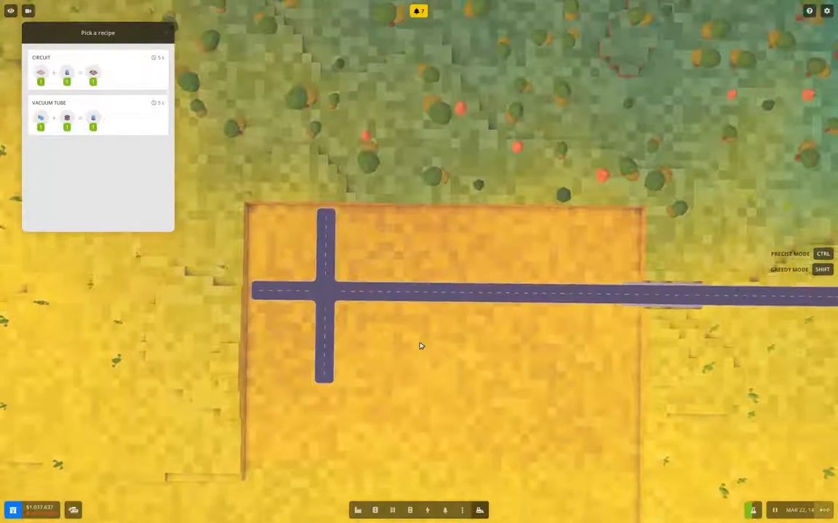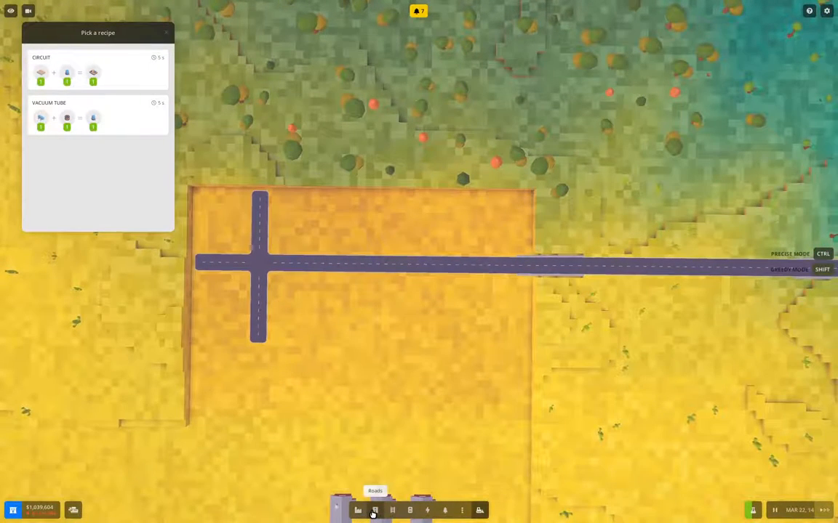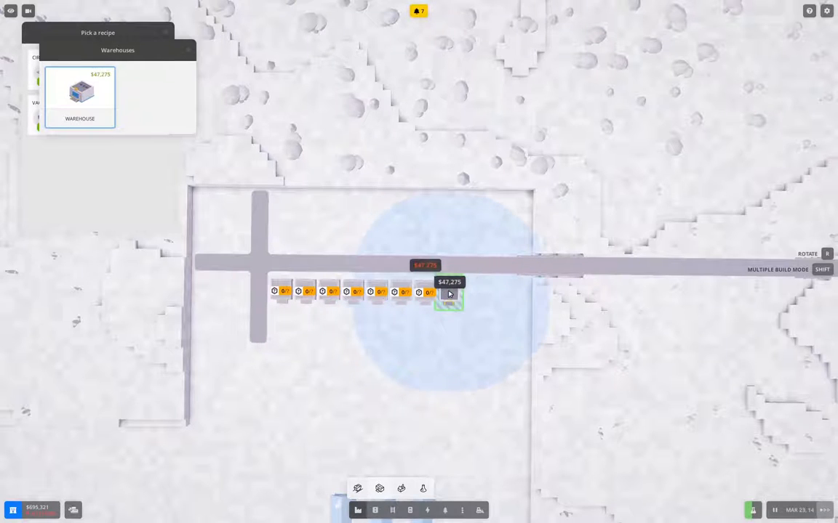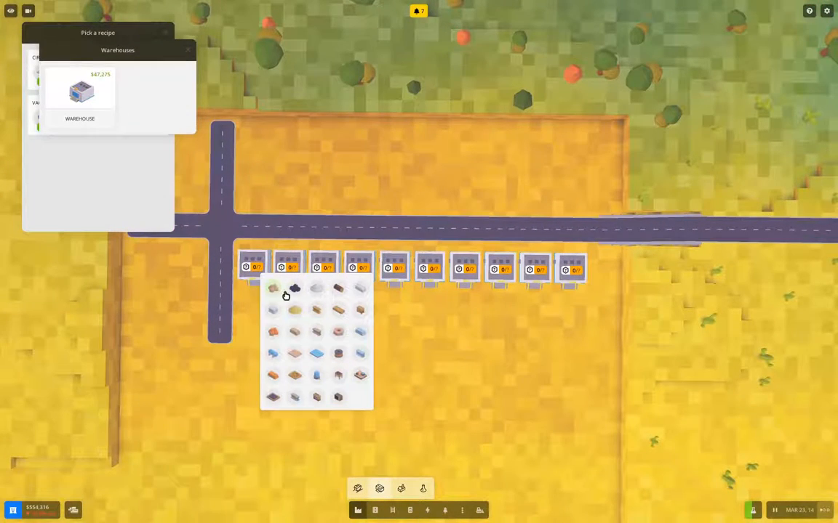So I'll set up a set of drop-off points, and that's going to need warehouses. I'm going to put two warehouses for each. Say that's coal, iron, copper, sand, and wood. Okay, that should be everything I need to bring in.